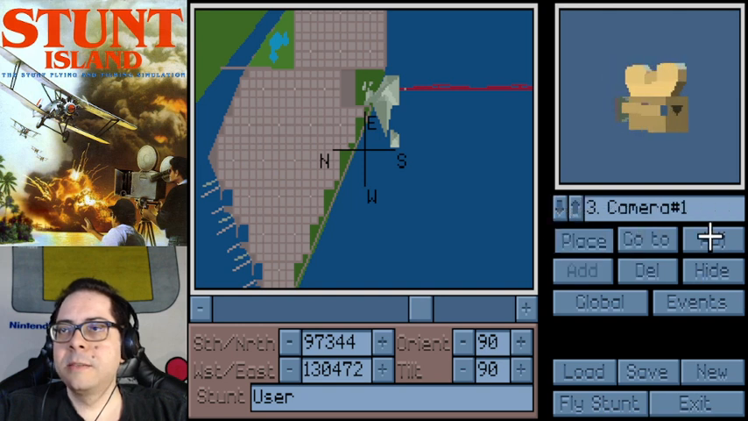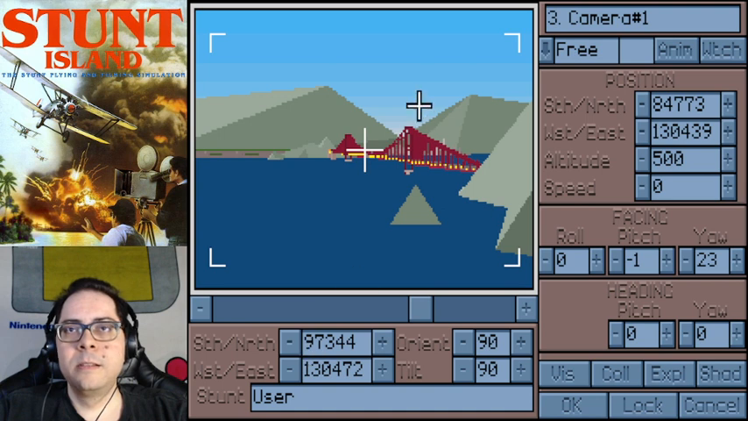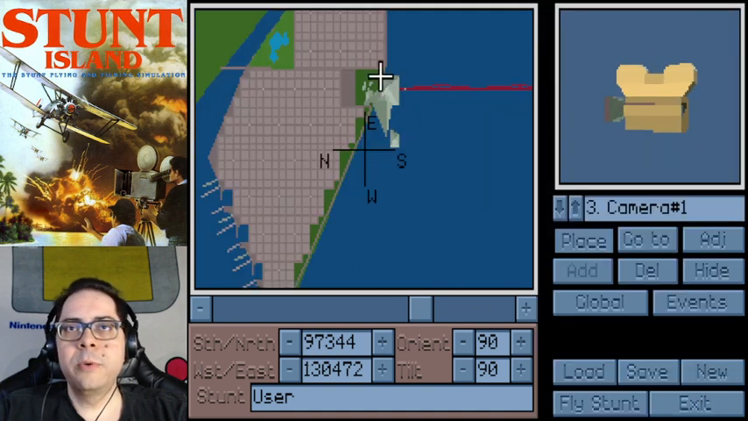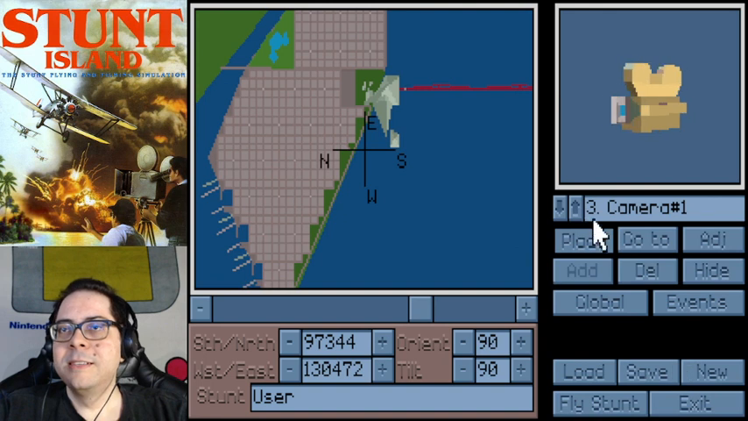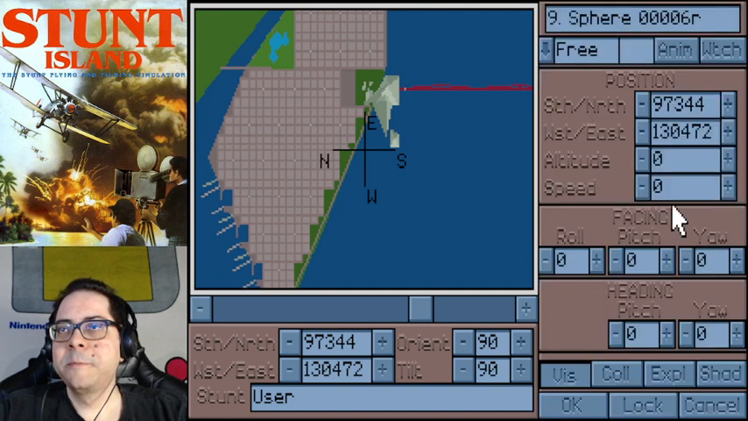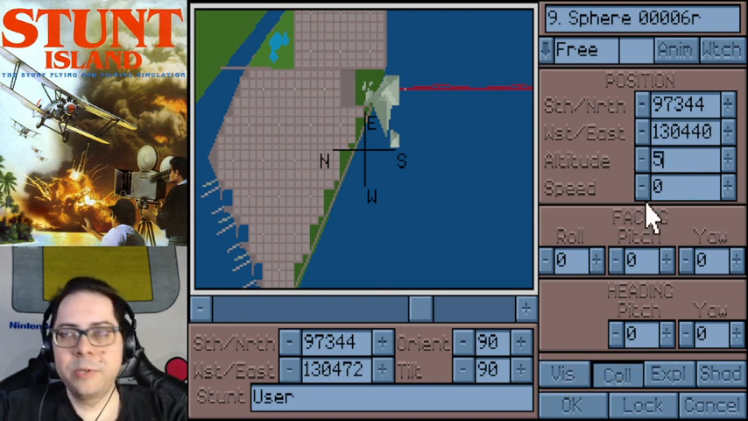and let's see. The north. Wait, I wanted to have the same east-west location, so 133. Let me just put here 13440. So the sphere will be 140,440. Oops. Turn off visualization, turn on collision. Altitude will be 500 as well. Same altitude. Speed will be 0.